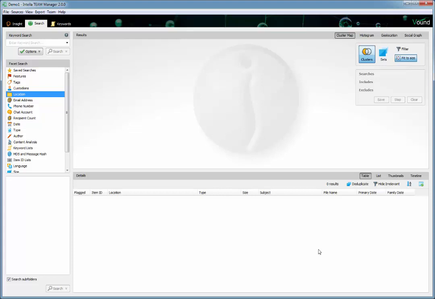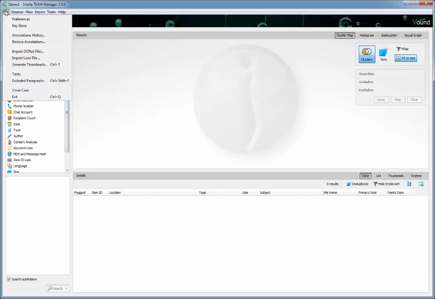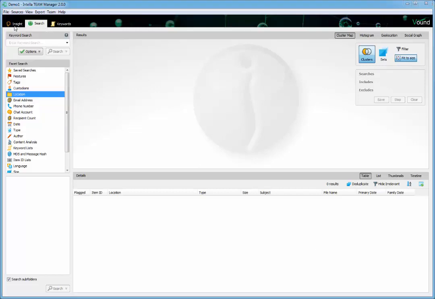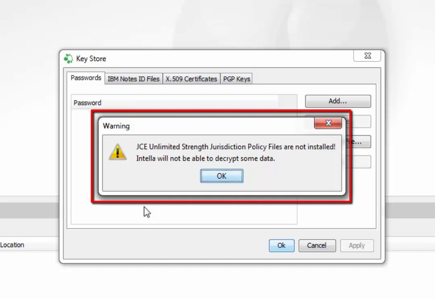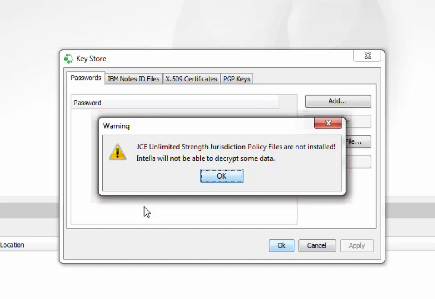Intella can decrypt encrypted items when indexing, and by default a blank password is used to try and open the encrypted items. You can also add passwords, keys, certificates, etc. to the key store before you add and process source data. Intella will then use the key store items to attempt to decrypt encrypted items. Note that some encrypted items require additional files to be installed before decryption can take place.